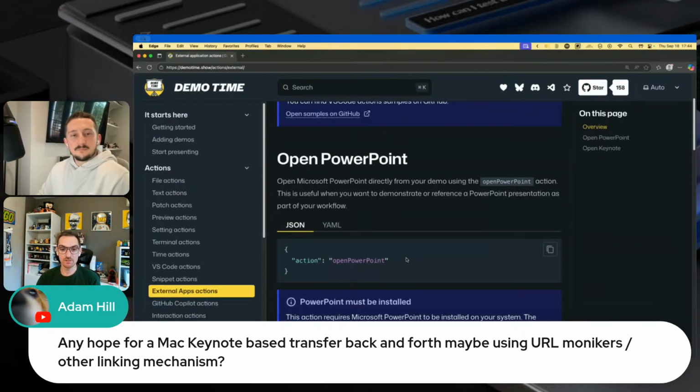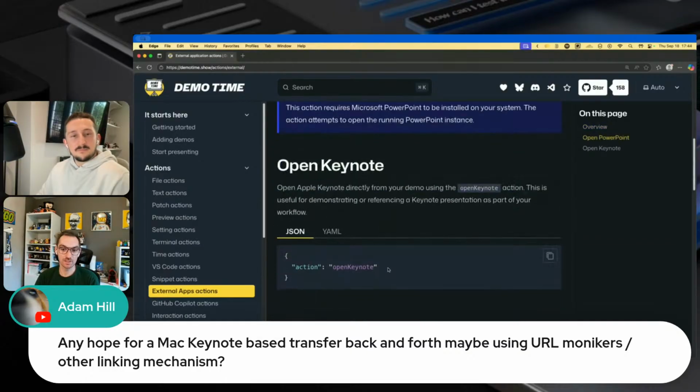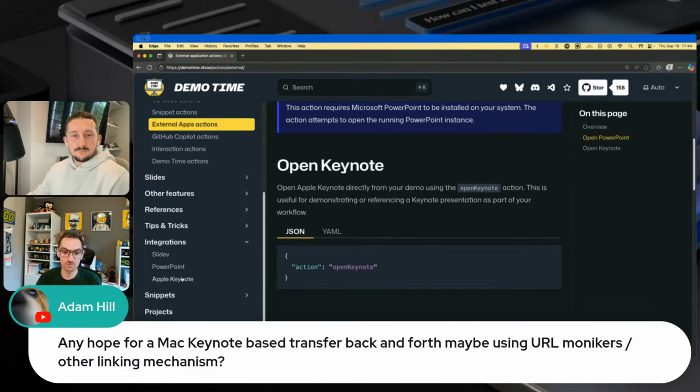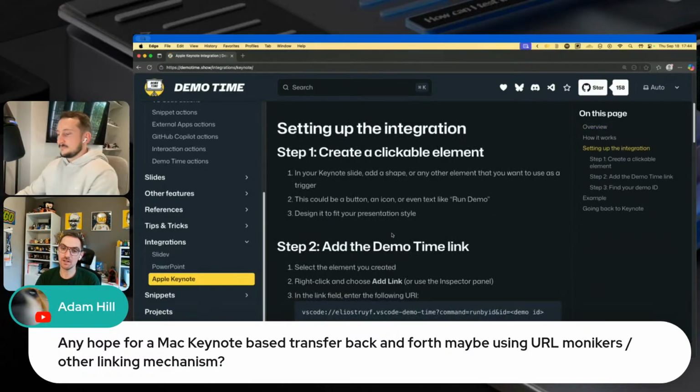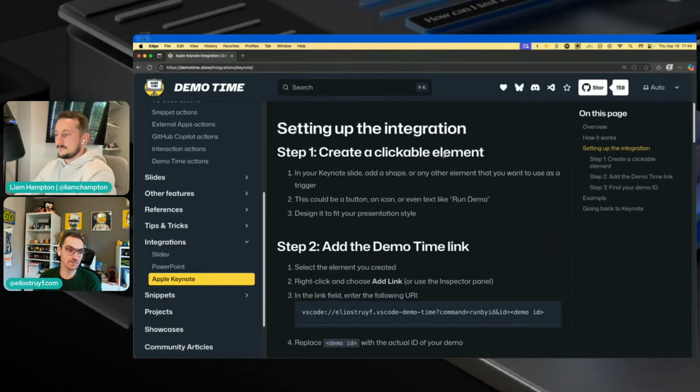Now, coming to the question, can we do it for Keynote? Yes, we can for Keynote. We can do action open Keynote. It's going to open Keynote at that particular slide that you had open. So you can go to Keynote there. The problem with Keynote is that there are no add-in capabilities. So what you need to do there is make a clickable element. That's the one thing that I found. Adam, you're talking about AppleScript. I haven't found anything yet.